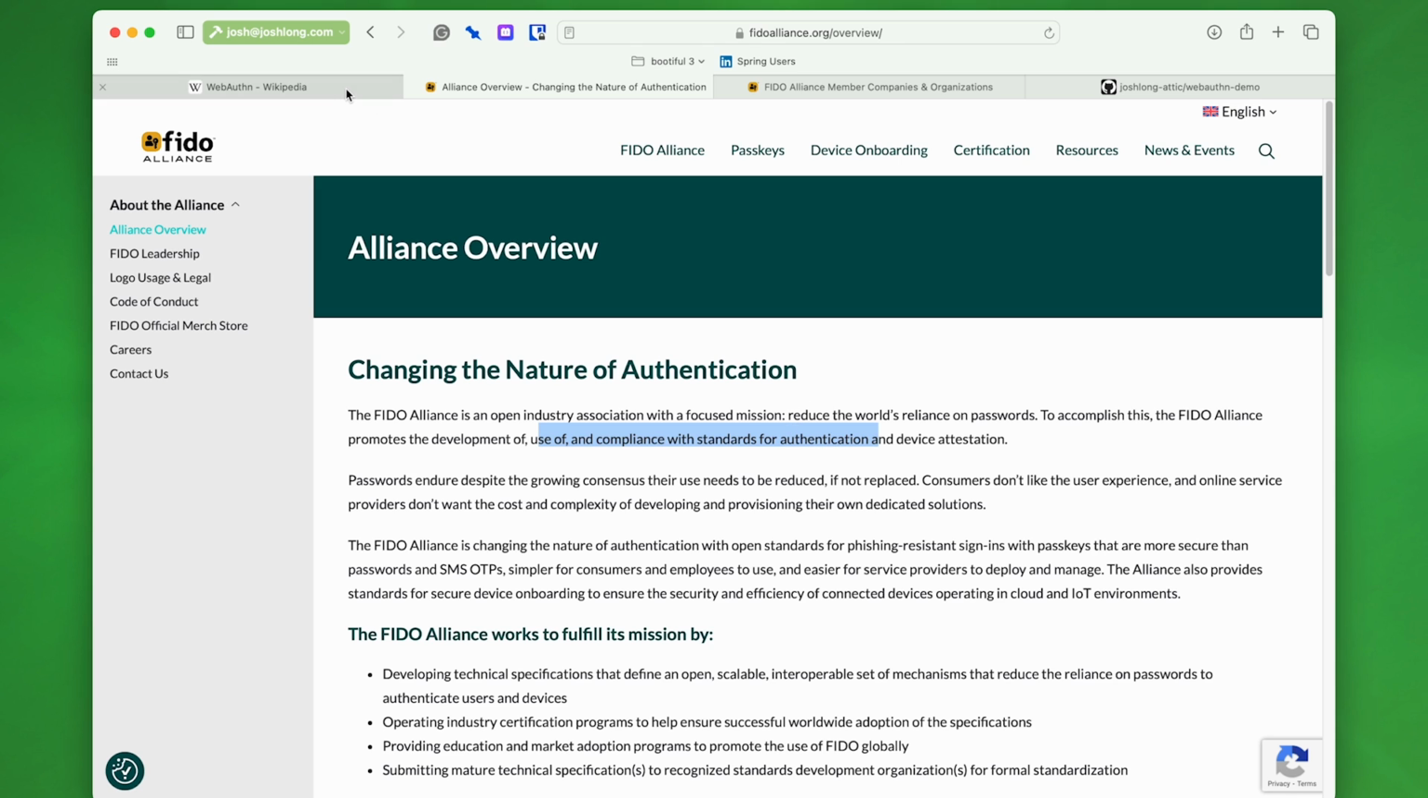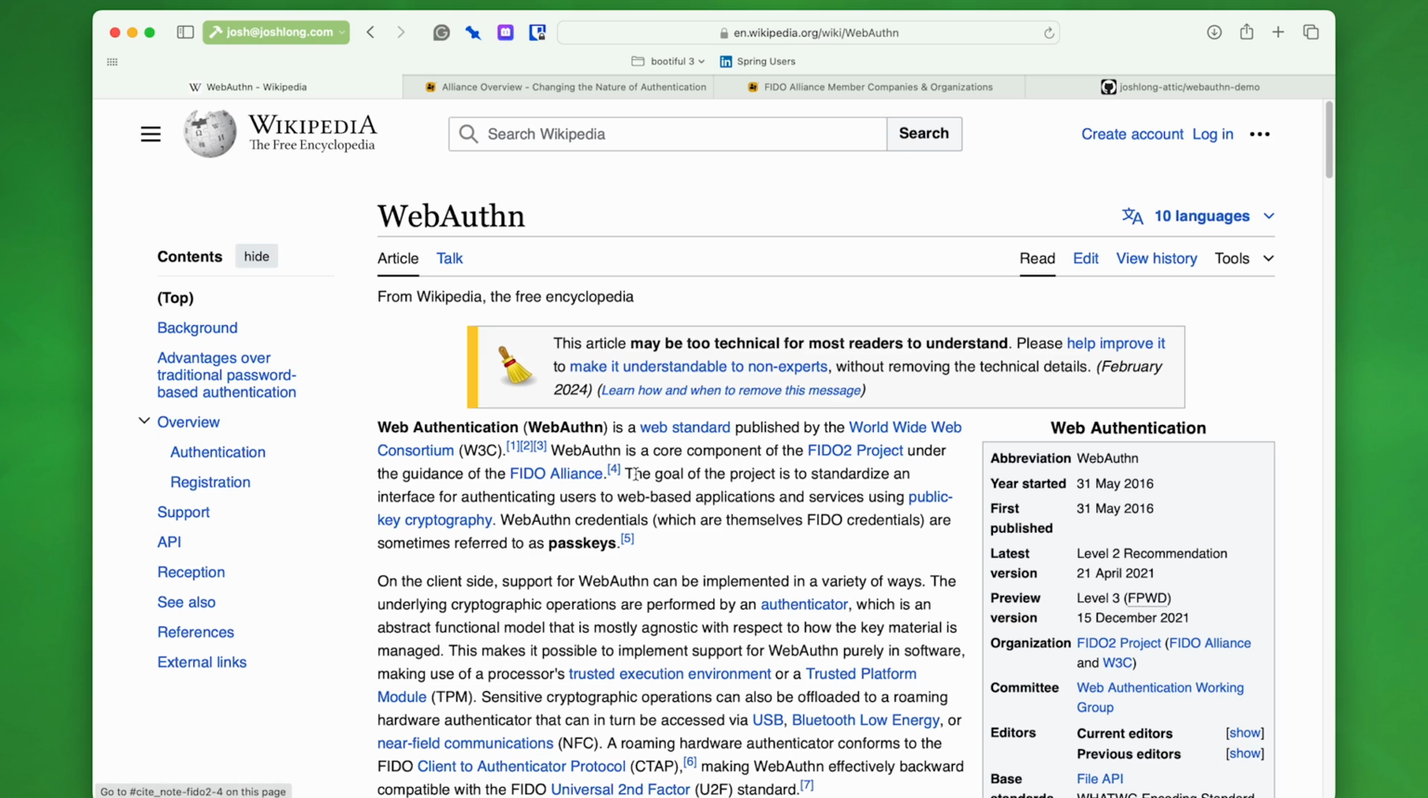So WebAuthn is the standardization of those efforts, and the goal of the project is to standardize the interface for authenticating users for web-based applications and services using public key cryptography. WebAuthn credentials, which are themselves FIDO credentials, are sometimes referred to as passkeys. Okay. So on the client side, WebAuthn can be implemented in a variety of ways.